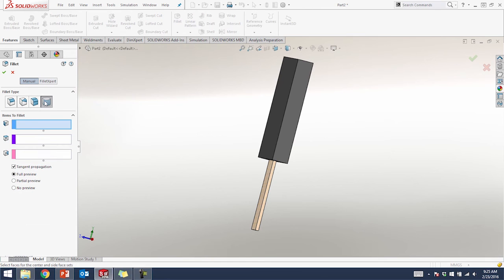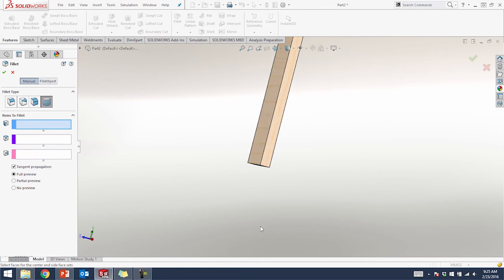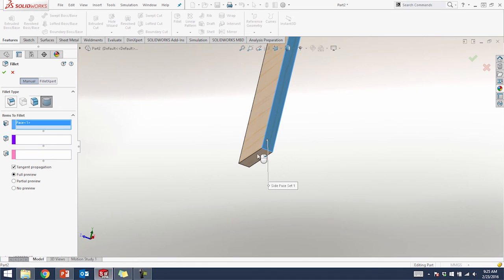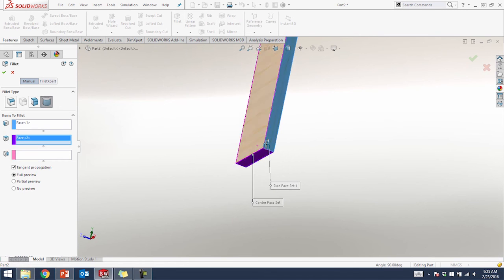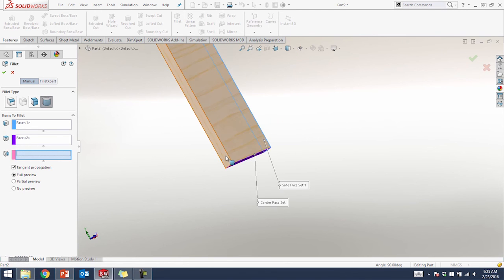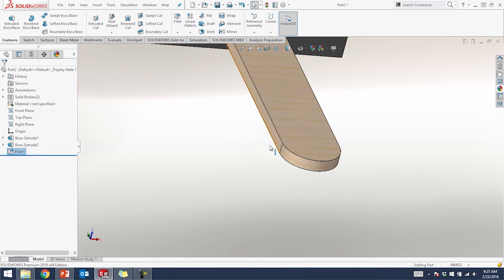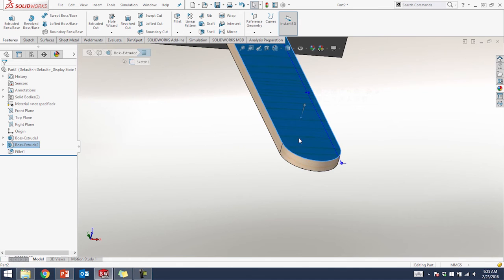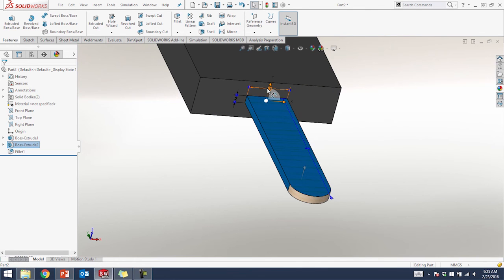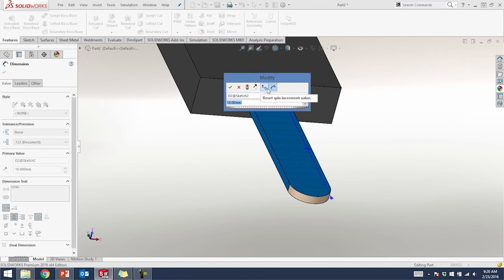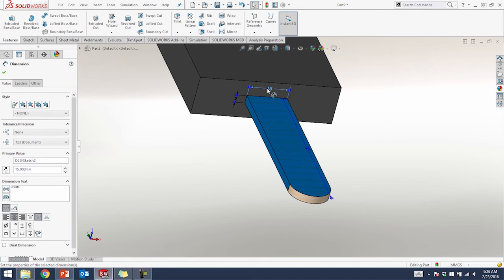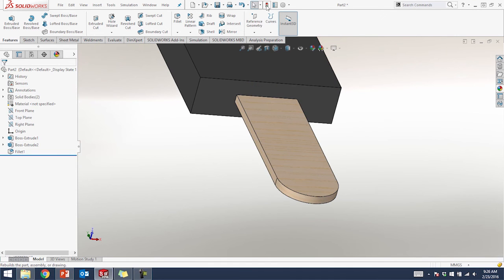On the feature tab, I can choose a full round fillet. And in order to make this realistic, choose 3 surfaces. Notice I didn't put all 3 selections in the first box. Now the benefit here is that this is always going to be round on the bottom. And I'll show you what I mean by that. When I change this dimension from 10 to 15 and rebuild my model, the round stays.